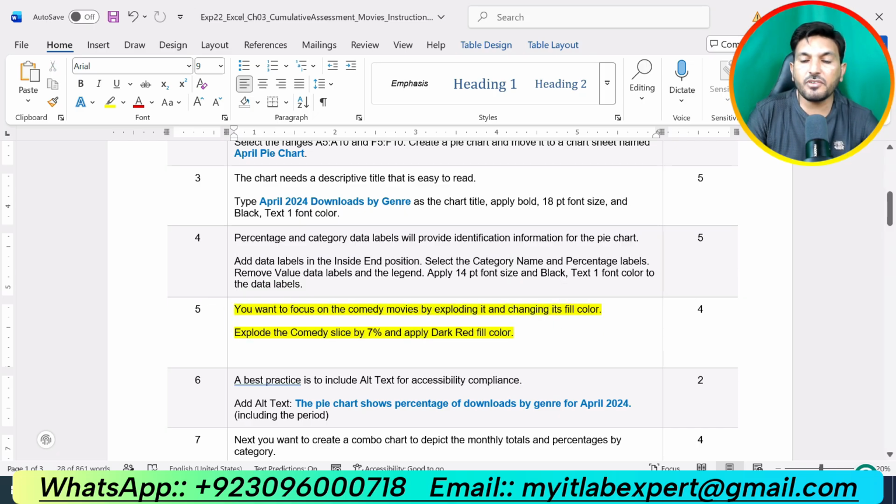Okay, step number 5 of the assignment is saying you want to focus on the comedy movies by exploding it and changing its fill color. Explode the comedy slice by 7% and apply dark red fill color. So now we are supposed to explode the comedy slice because we are supposed to focus on the comedy slice. So we will explode the comedy slice by 7%, and then we are supposed to change the fill color to dark red, okay. So now let's go to the workbook again.